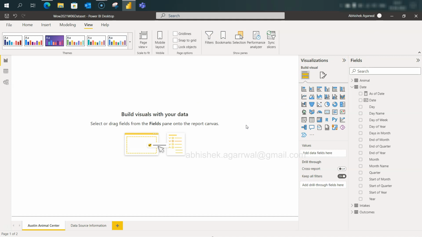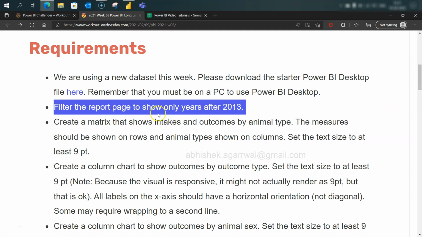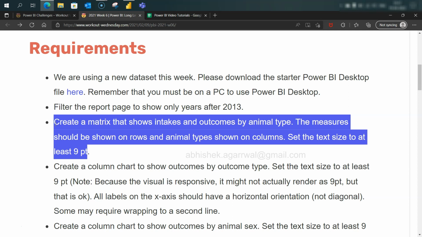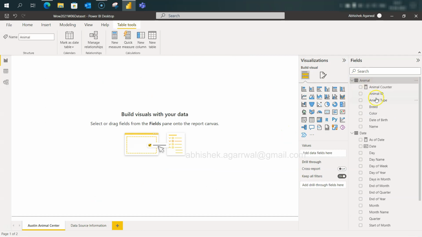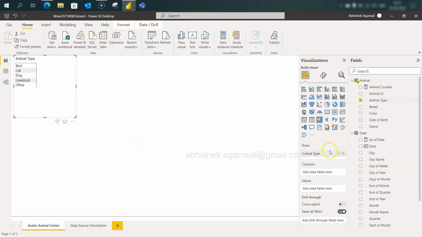Okay, so first thing first, let's see this. All right, I'll follow along with this. Create a matrix that shows intakes and outcomes by animal type. Oh, let me select it. I like this because then I know on which line I am. All right. So in animal, I believe there will be animal type. Yes. So for that, I will create a matrix and I will choose the animal type. It is coming in rows. No, we want it in a column, right? Based on what they're asking.